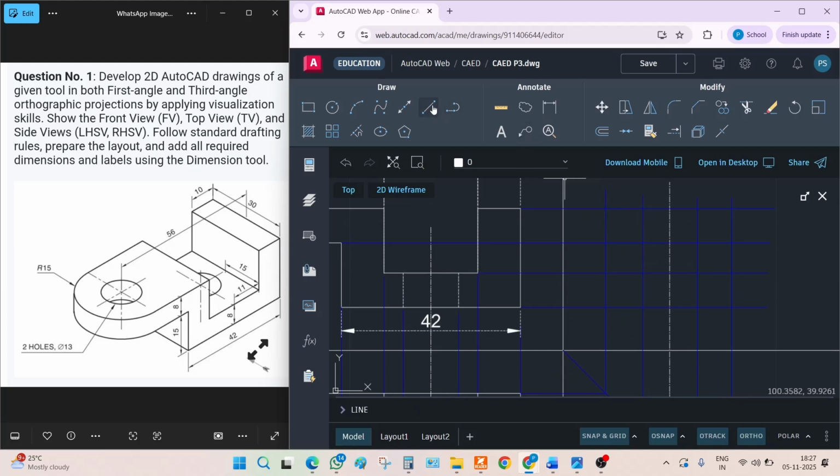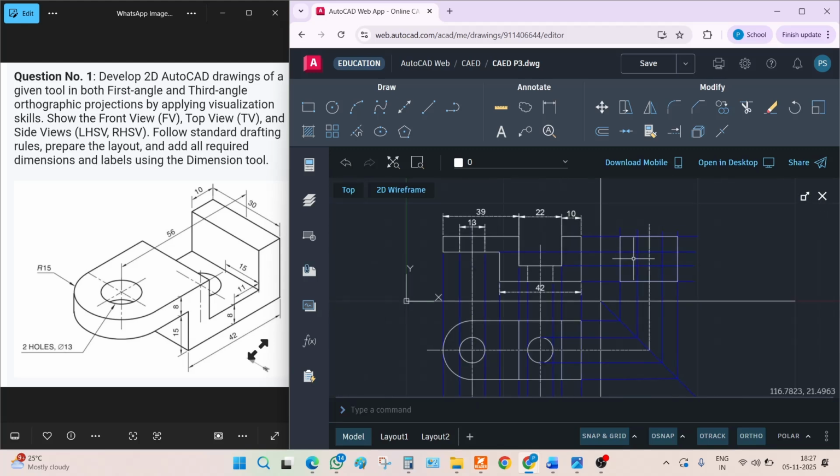Okay, now what? Line command. So this corner starts here and ends here, and here goes here and goes here. Okay, this is the whole shape. A rectangle will be visible from the side, and that rectangle will have this notch visible. So this notch will be like here. Okay, so line command again from this cross section to this cross section and press enter. Okay, now this is completed.